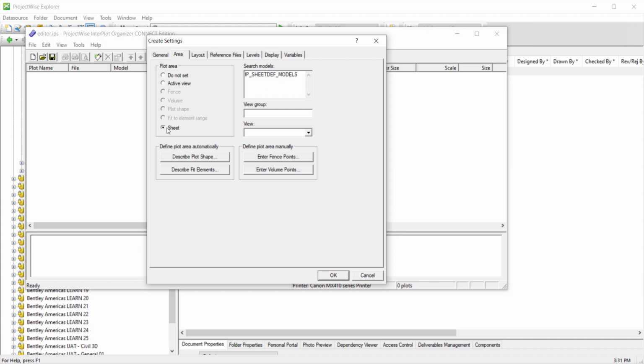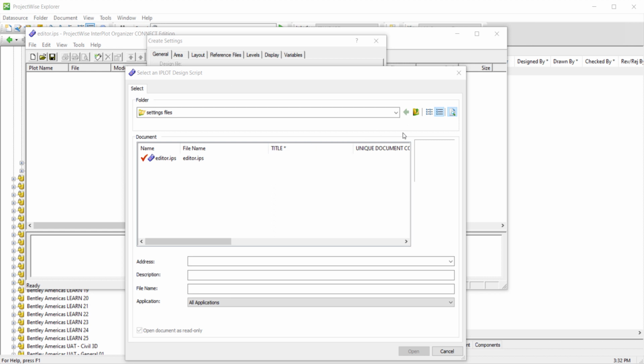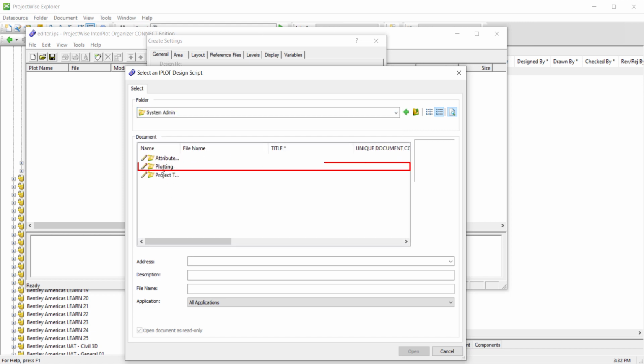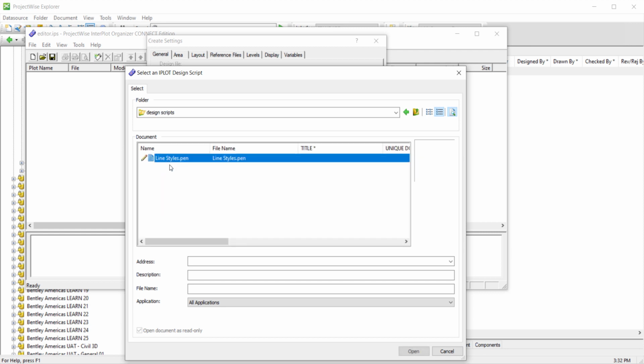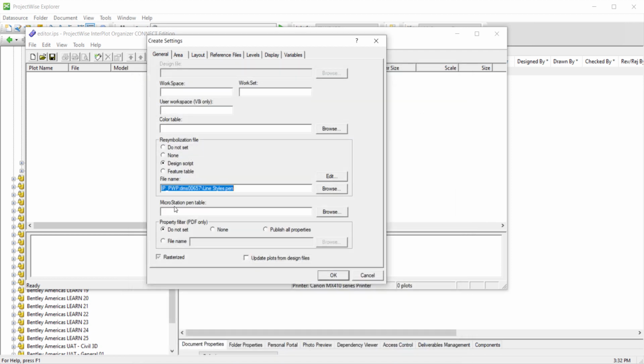And I will set it to plot at the sheet. I go to General, then I can come and browse for my design script. This gives me the ability to use what we've learned in previous videos. So I can browse for my ProjectWise design script. So in ProjectWise, I will use this pull down and go to System Admin, Plotting, Design Scripts. And I can use my linestyle.pin that we created earlier. And I can also go and use the MicroStation pin table that we created as well.